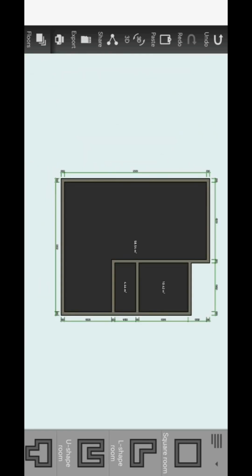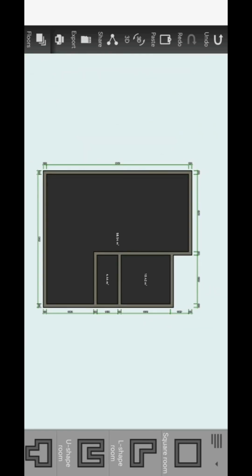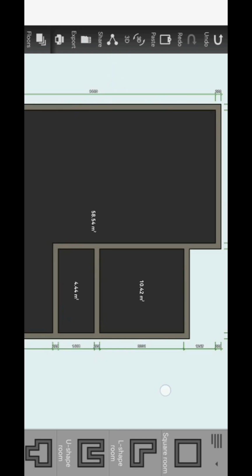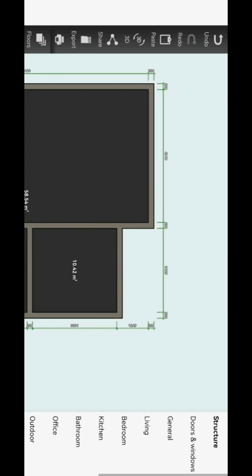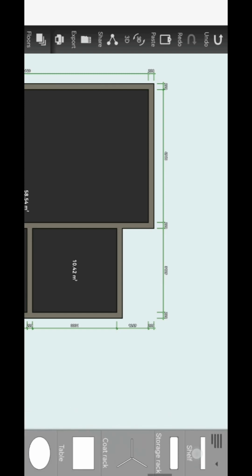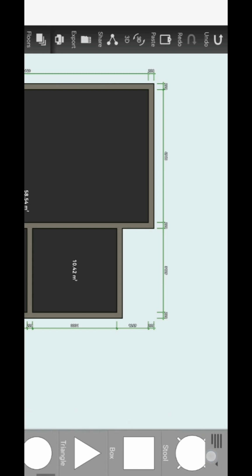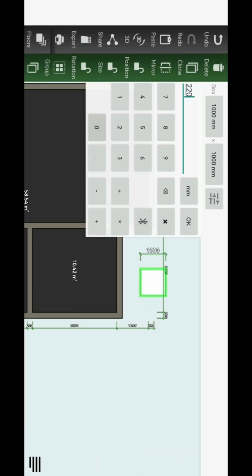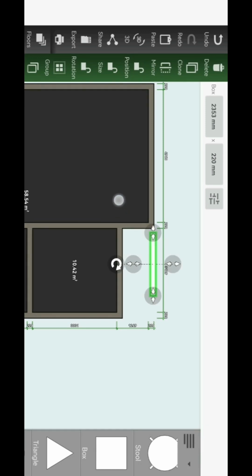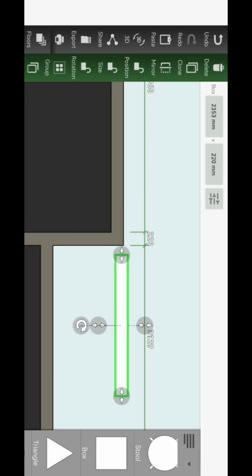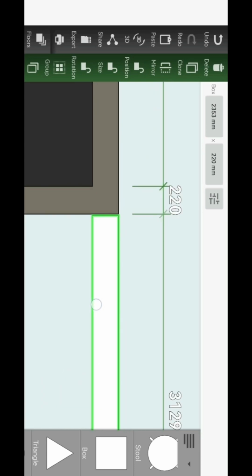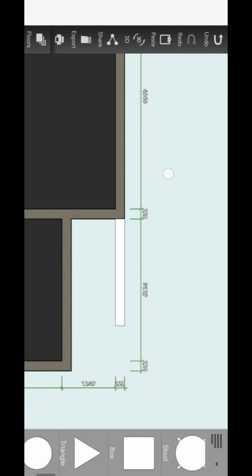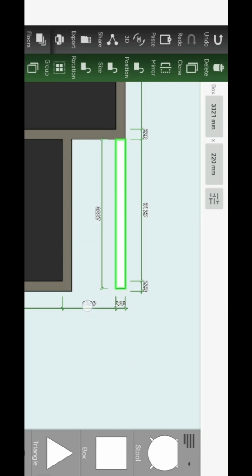Since the app does not have any sort of concrete beams, what I do is I go to the menu and I go all the way down to general and I find a box, and this will basically be in place of my concrete beam, and I'll make it 220. So then we'll move the beam to the start of my 3129 wall. Then I'll drag it all the way to, I'll just stop right there.